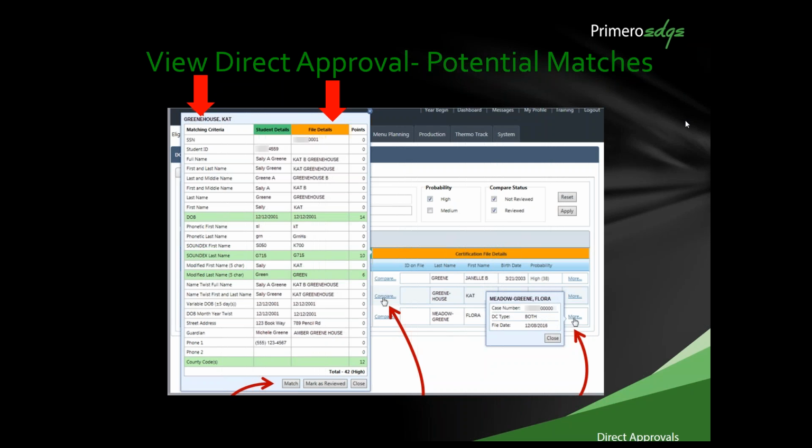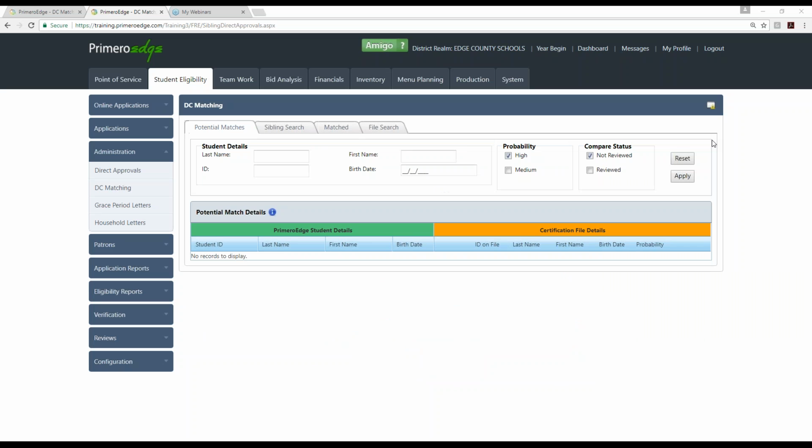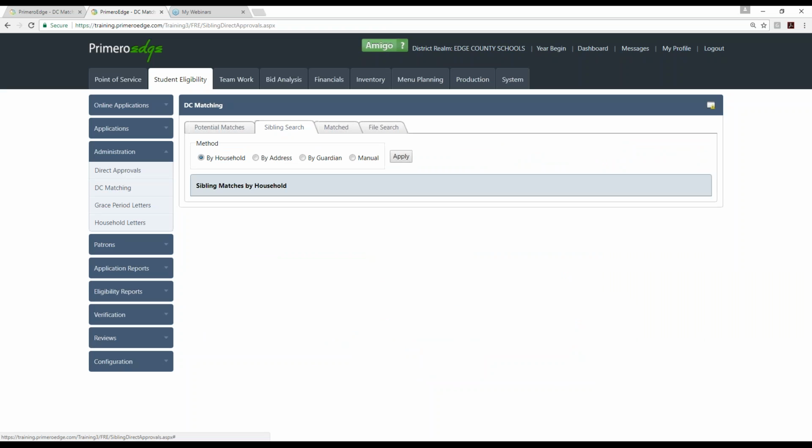Our next area that we can view now is our sibling match tab. So I'm here now working under DC matching, and my next tab that I'll show you is your DC sibling tab. Now your sibling tab allows you to match siblings by household, by address, by guardian, or you have the option to manually match students. Okay. You can select any of the 4 options here, these methods. It's up to you which one you select. It's not required that you use any one. That will be based on your preference.